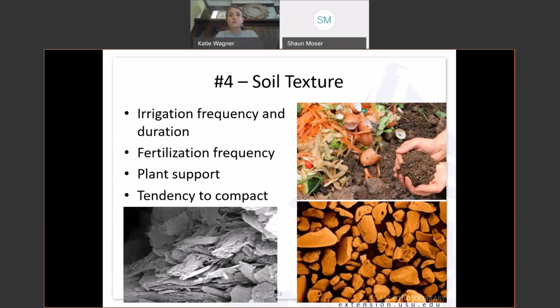However, what we do know is that soils that tend to have a lot of clay in them, or fine soil textures, take a lot longer to get saturated and wet, and then they take a lot longer to dry back out.